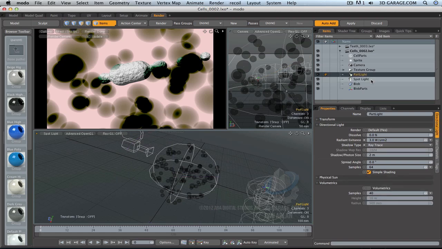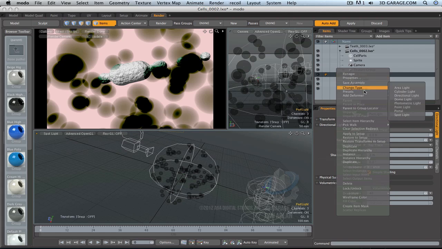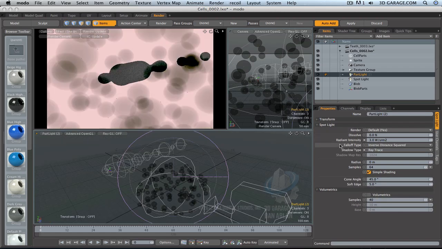So now let's do this. Let's go back to the particle light. I want this light to actually fall off a little bit, and it's really kind of hard to do with the directional light because it's always there. So I want to change this particle light from a directional light to a spotlight. We're going to right click on it and hit change type also to a spotlight. When I do that, you can see that now I have a falloff type, and you can actually see the whole look of this changes.